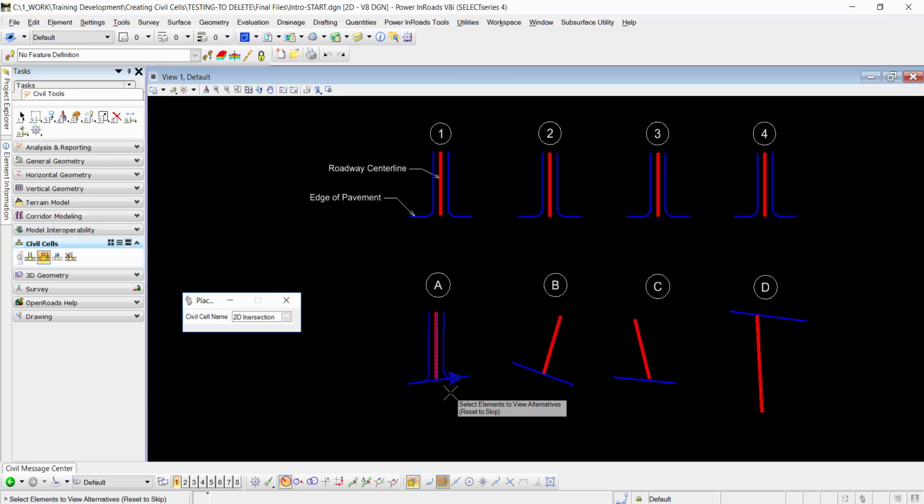And we'll get a preview of the civil cell that will be placed. I have the option to accept it or reset. I'm going to reset to skip this step. I don't want to view any alternatives based off the direction of the elements. So I'll right click and then left click to accept the placement of the civil cell.